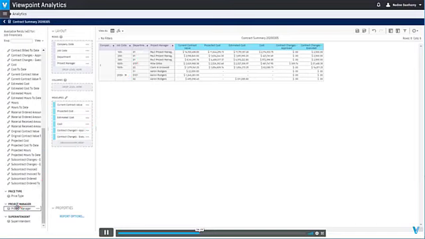Another way to add fields is to simply drag them to a row, column, or measure in the Layout panel. Here, we will add original contract value by dragging it to the Measures area and placing it as the first measure. Again, the report refreshes with the new information.